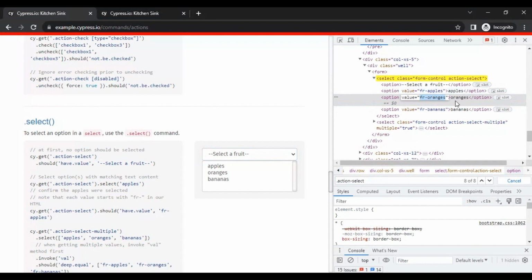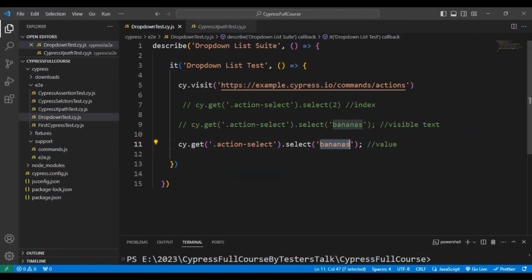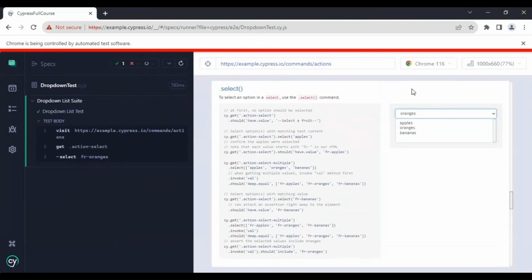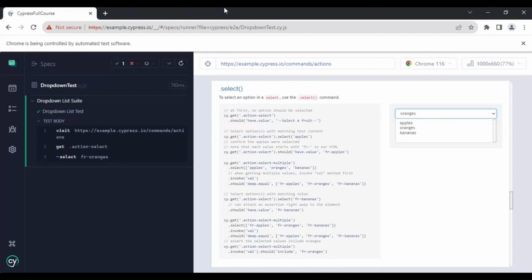So let's select the oranges. Simply I will copy this value attribute value and I'll come back to VS Code. So here I will pass the value from the HTML details. So that's it, guys. Now I will rerun the test once again. This time we are going to select the oranges. So if you see here, oranges got selected and also our test is getting passed.